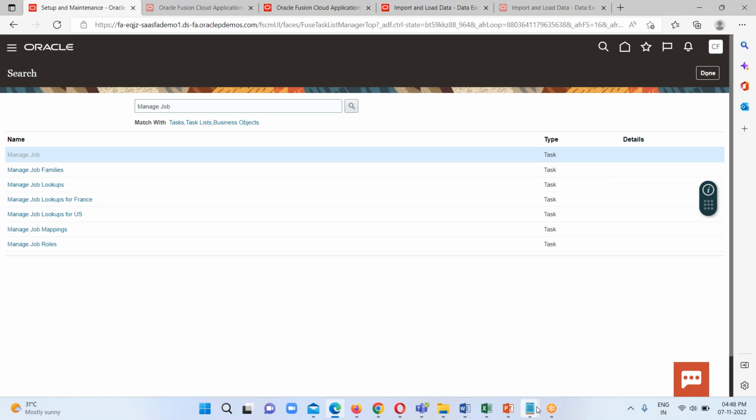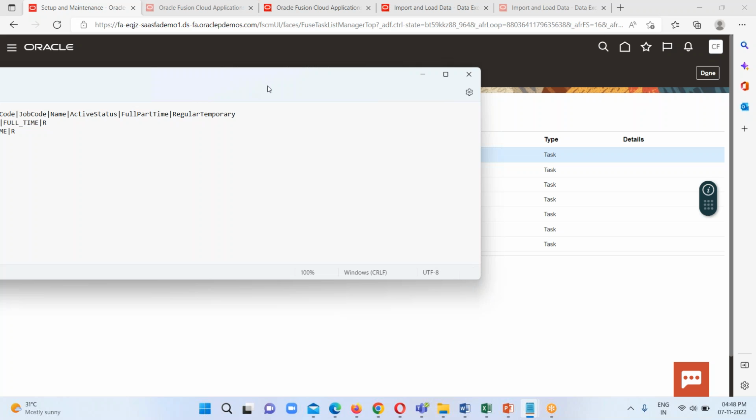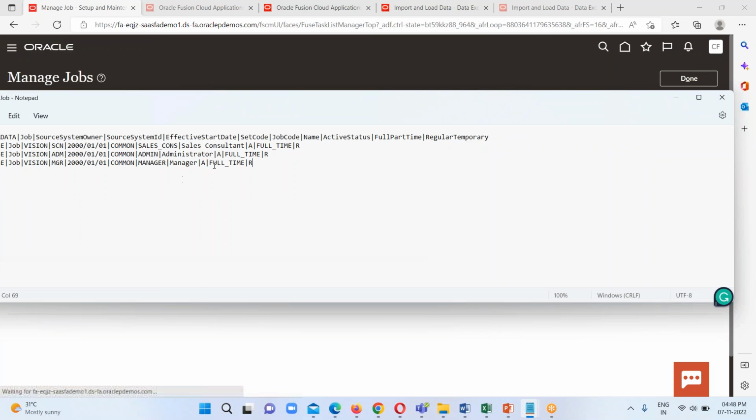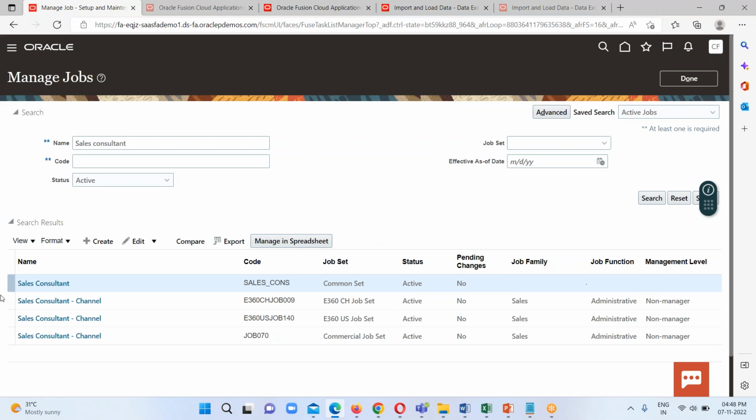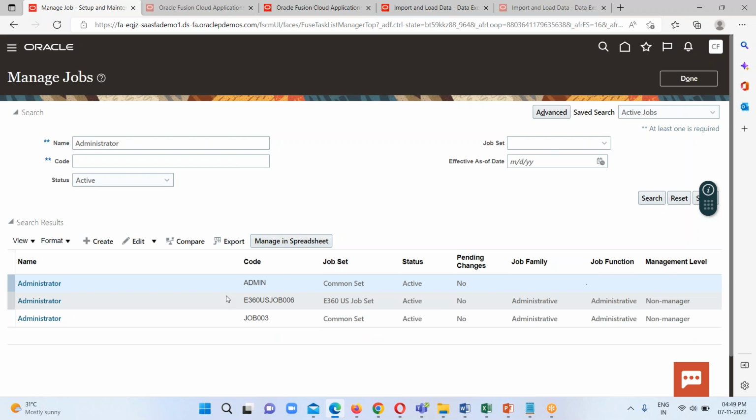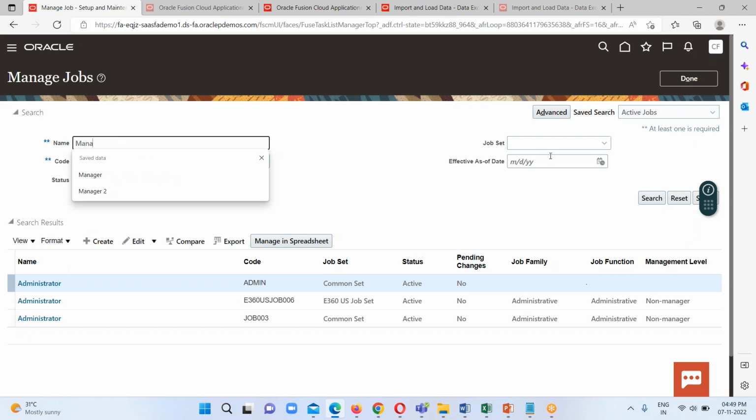Then we just have to go to our job file, which is this one, and search the job by its name. Here the job names are sales consultant, administrator and manager. So I'm going to search sales consultant, this particular job. We are able to see a result, so sales consultant has been successfully loaded. Now our next job is administrator. We can see the administrator job has also been successfully loaded. Now the next is manager.